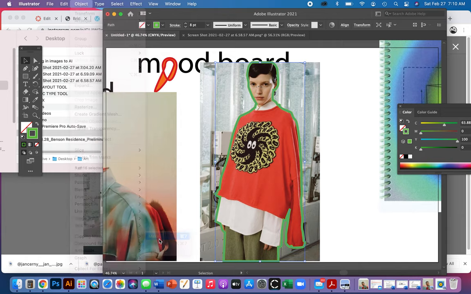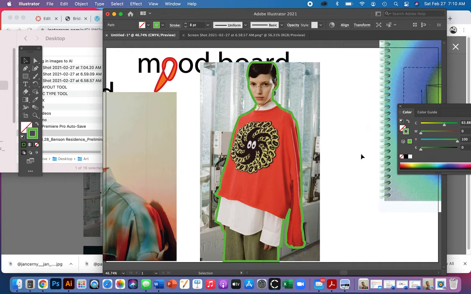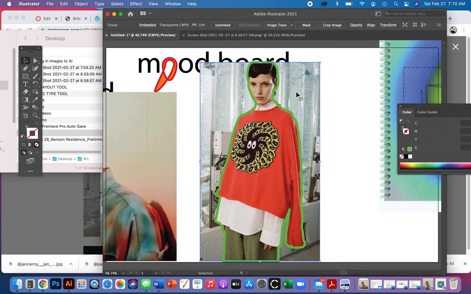If I try it right now, it's going to give me an error notice. You have to have more than one object. So what it's going to do, the top object is going to basically cut out the bottom object, okay? So I have to select the background, the picture. Did you notice when I selected the picture, my green line got deselected? So how am I going to select both of them?